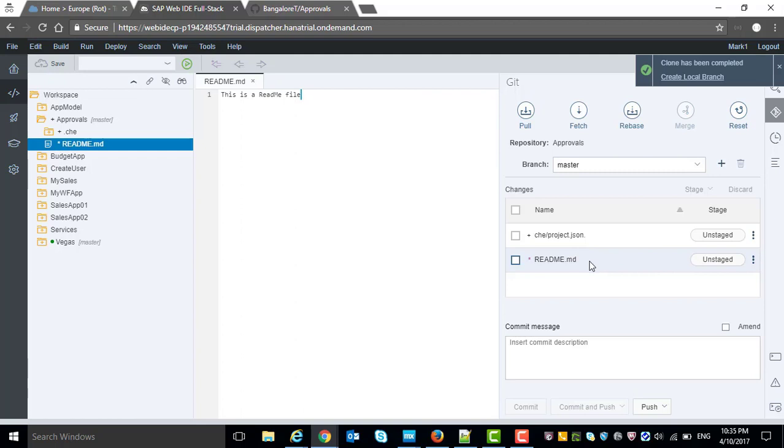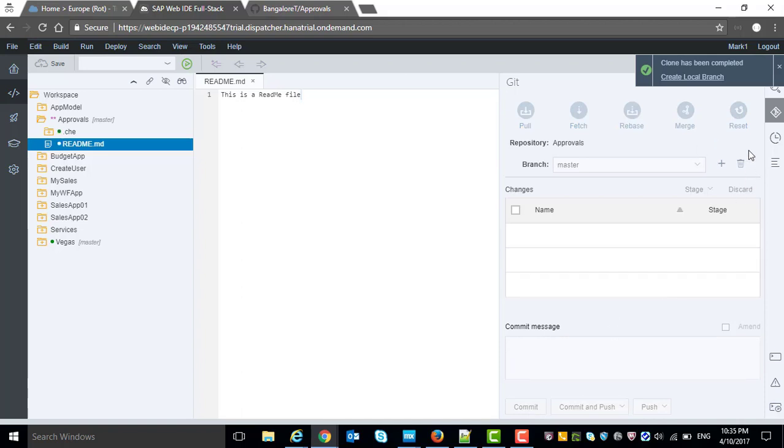I'm going to stage all these changes, and in the commit message I'm just going to say comments for a readme file, and then I'm going to click on commit. And what this would do is mark an up arrow out here saying that there are things that have been committed but not yet pushed.